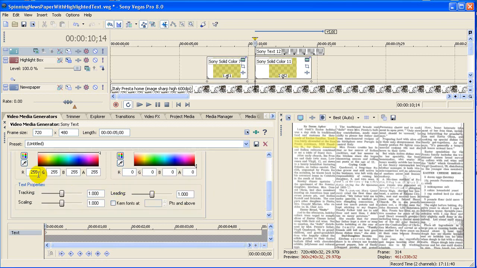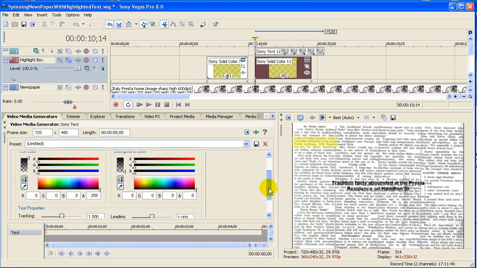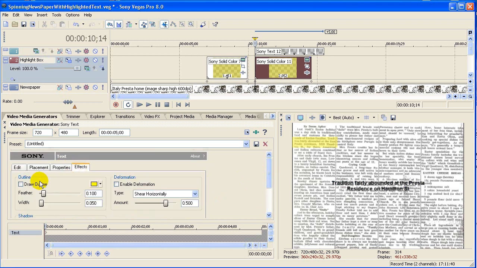And if we zero all of these out, except the last one, and then we'll just scroll up here, we'll change the effects to draw outline, and you can see now it's got yellow, a shadow. Now if we change the width of this shadow, it'll appear that it's actually a yellow background with black text on top of it. So we can go ahead and close the media generator window here.